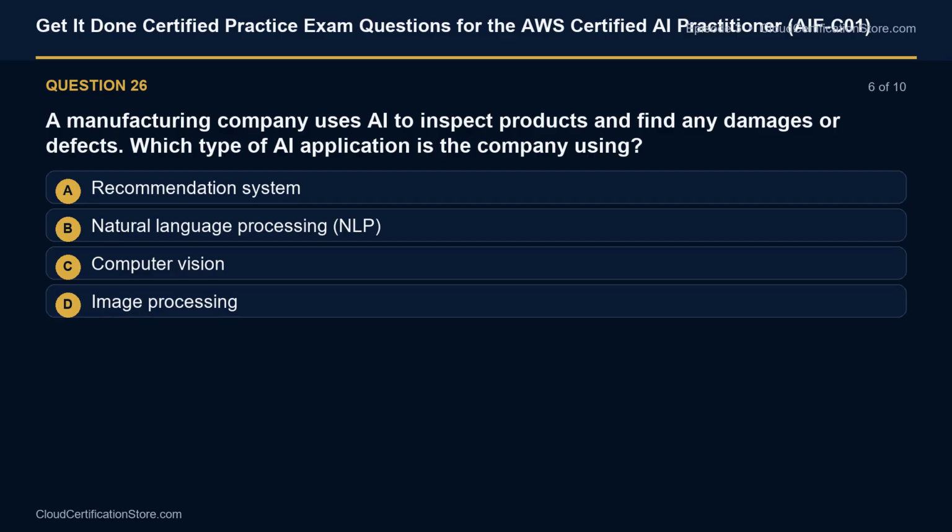Question 26. A manufacturing company uses AI to inspect products and find any damages or defects. Which type of AI application is the company using? Option A, recommendation system. Option B, natural language processing (NLP). Option C, computer vision. Option D, image processing.